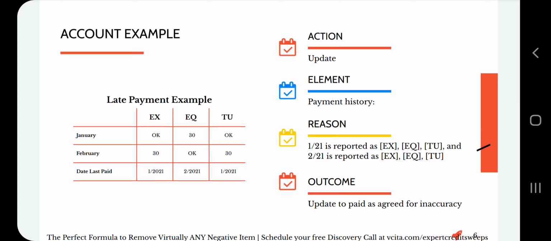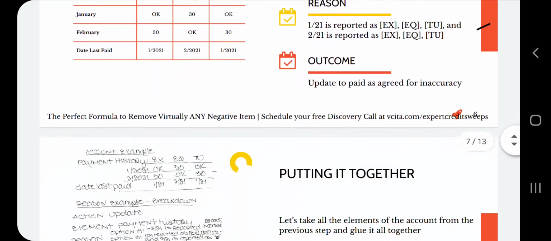And that's literally the name of the video, What the Flow, Domino Effect for Disputing. So the action is update, the element is the payment history, the reason is exactly as I told you, 121 is reported as X, 221 is reported as Y, and the outcome is update to paid as agreed for inaccuracy. So let's put this together.